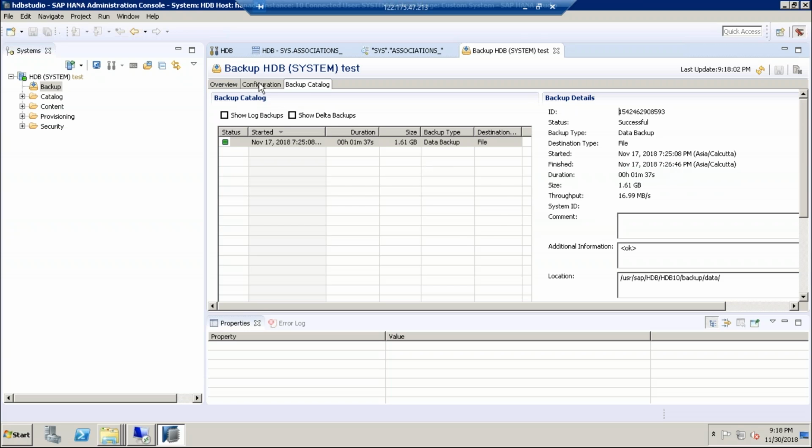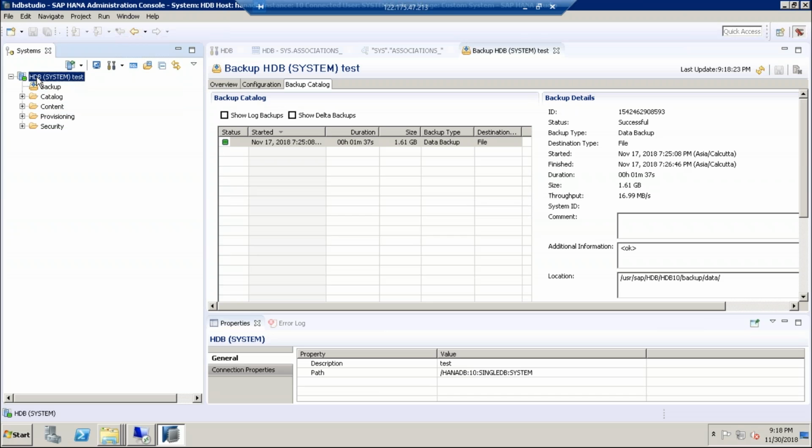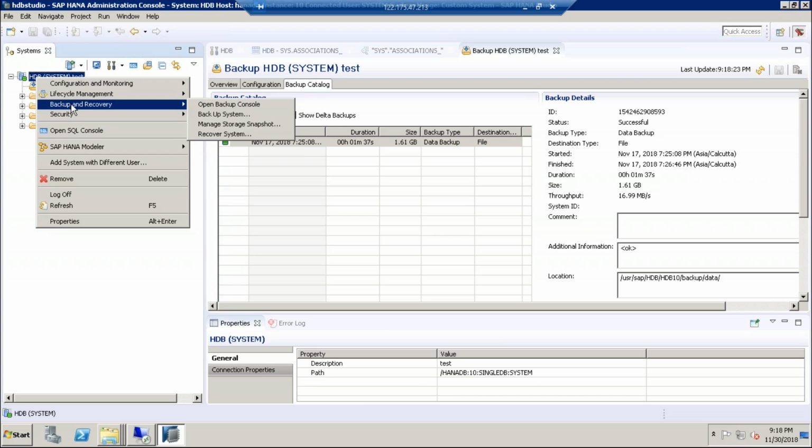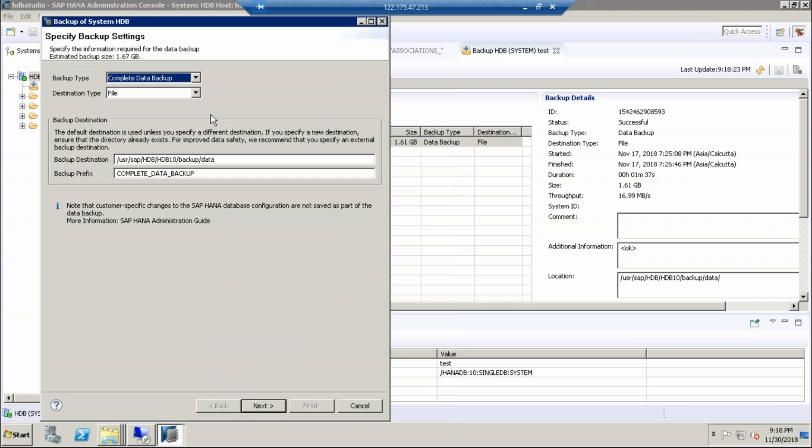Now on the left side you have to go for HDB. Right click on that. Take the backup and recovery. Right click, and the third option, backup and recovery. Just click on backup system. Either console based. Okay, now see backup type. In total, how much estimated backup is there?